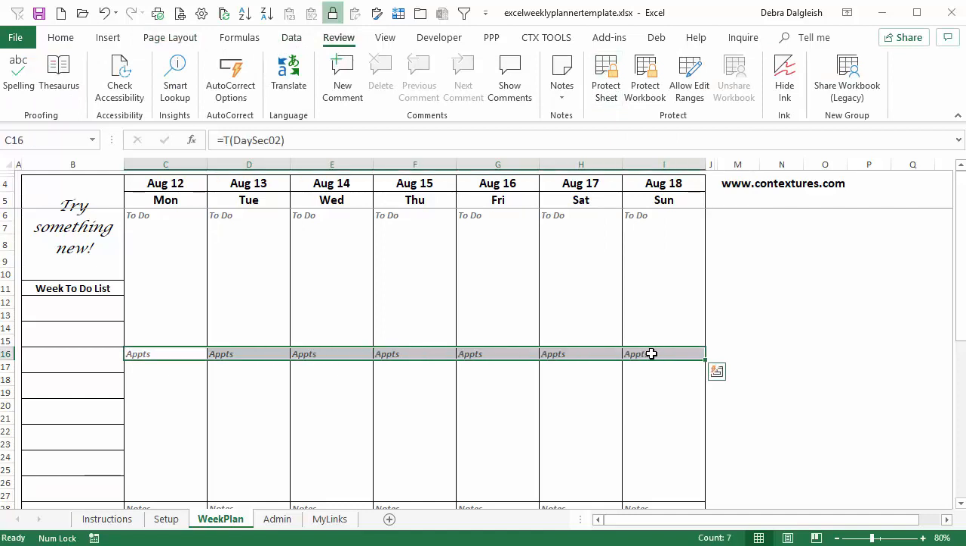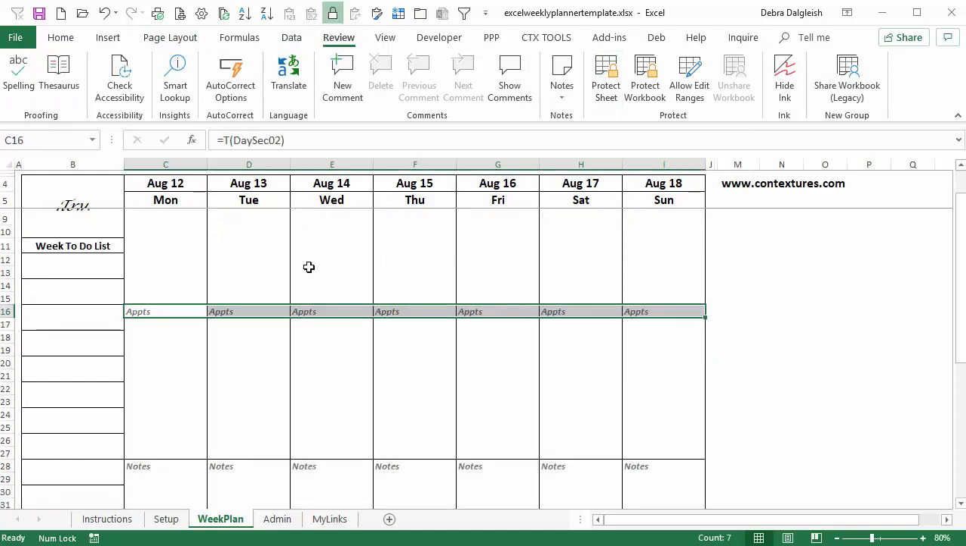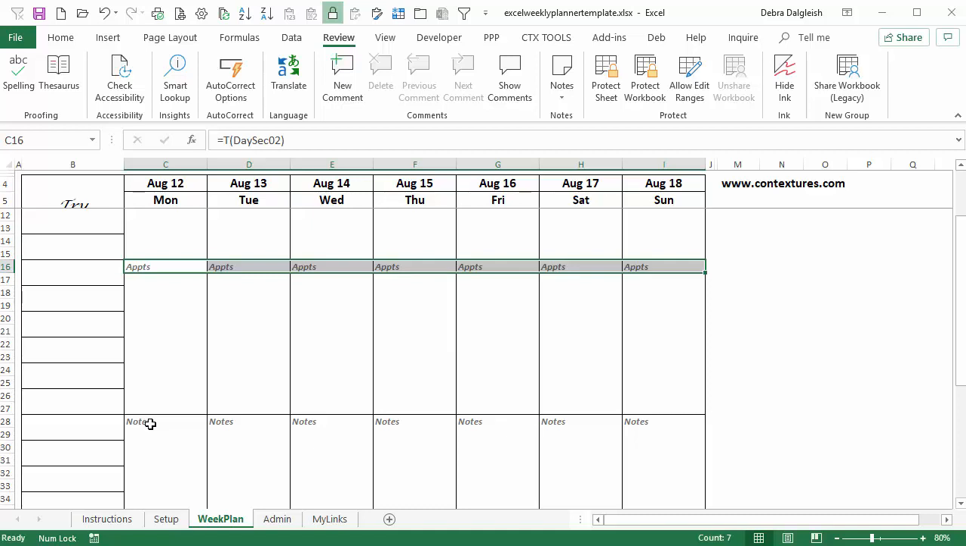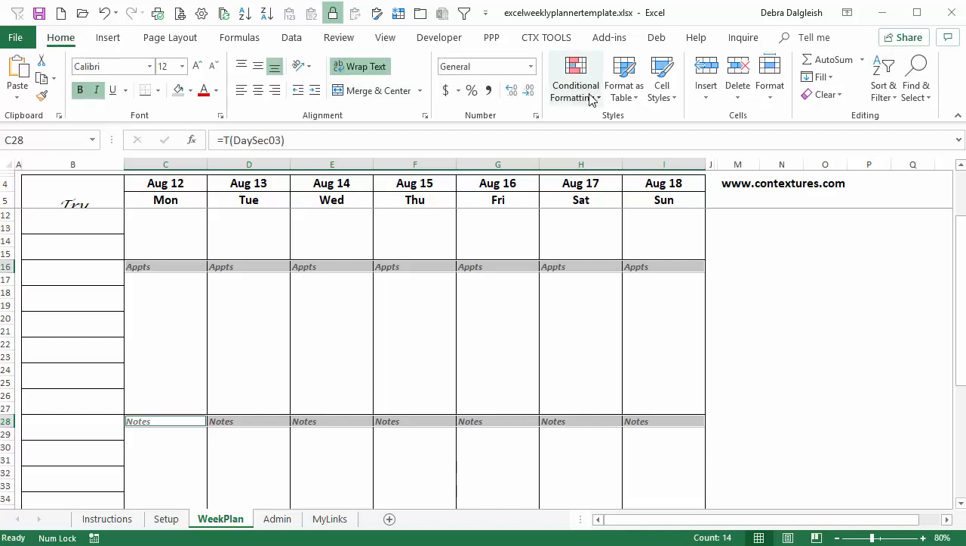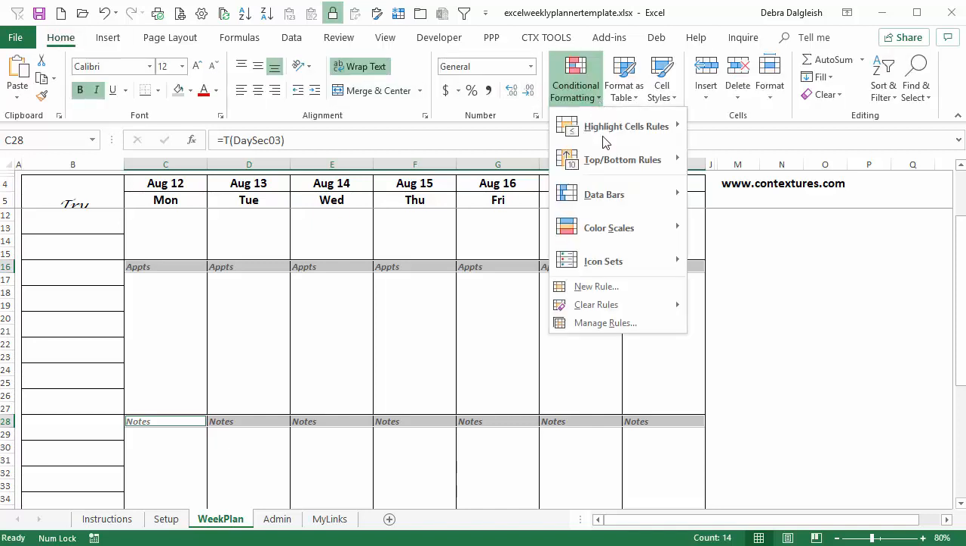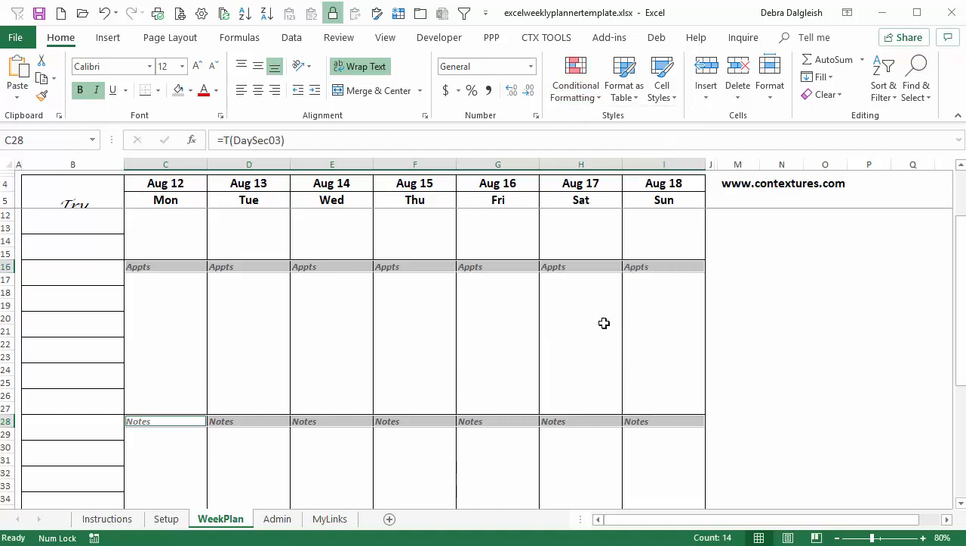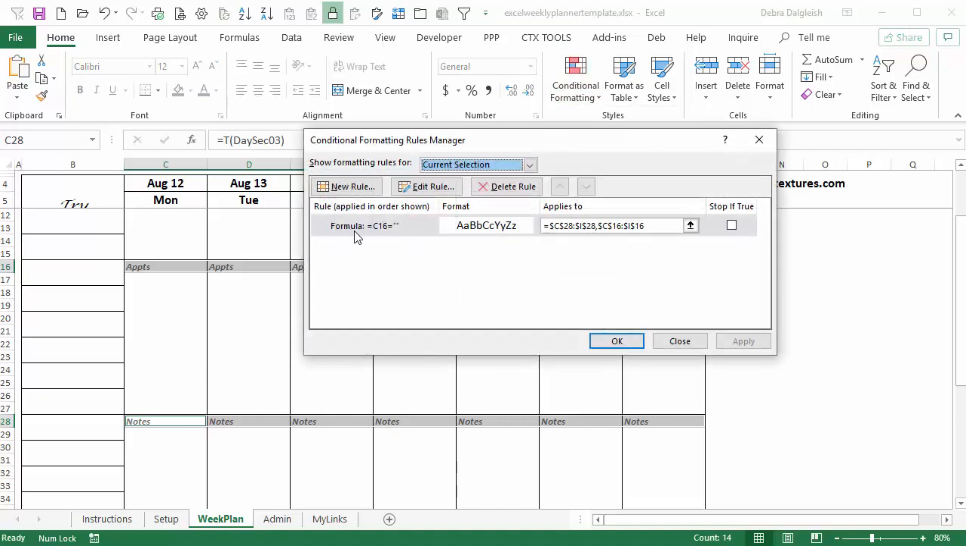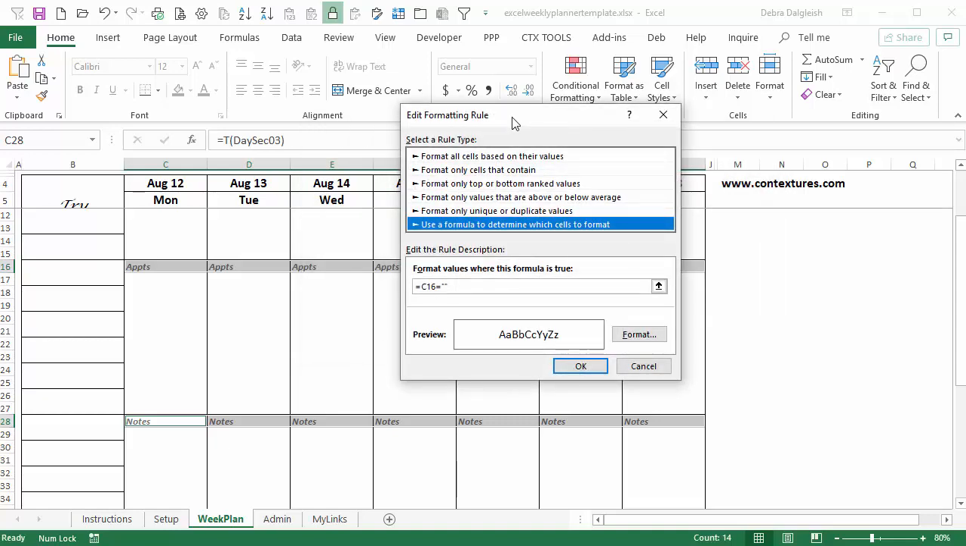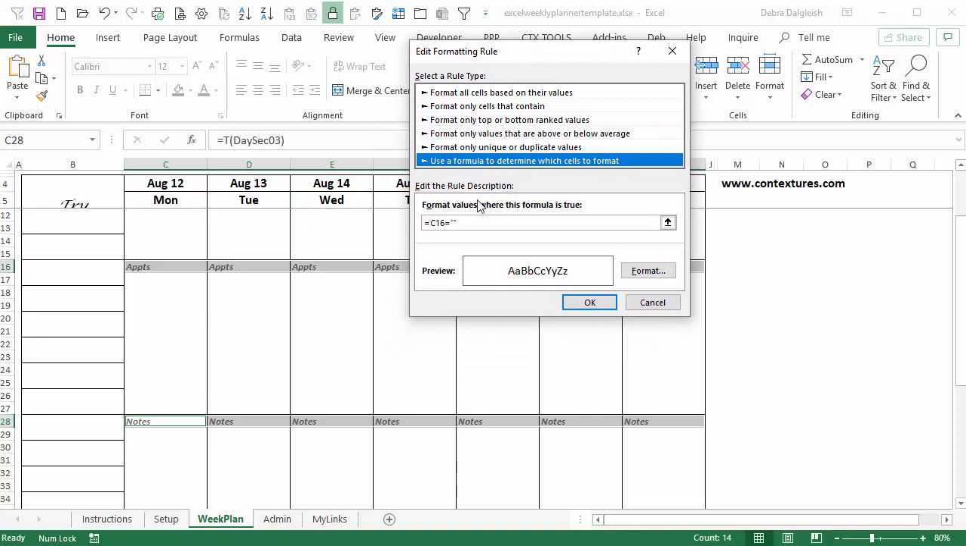For these cells, for Section 2 and Section 3, I'm going to press Control and select those as well. I'm going to the Home tab, click Conditional Formatting, and Manage Rules. And in here, we can see the existing formula for those cells. I'll select that and edit rule. So it's a very simple formula.